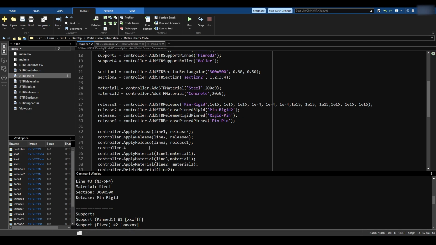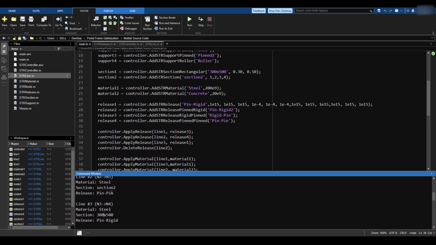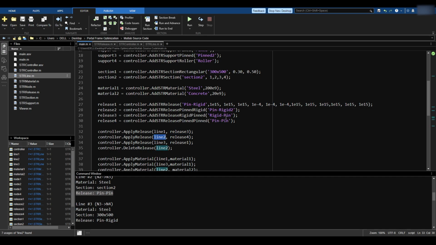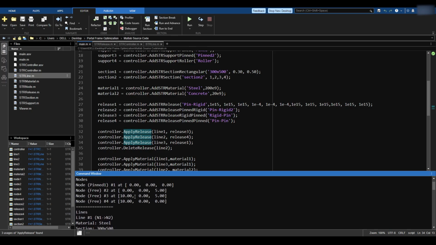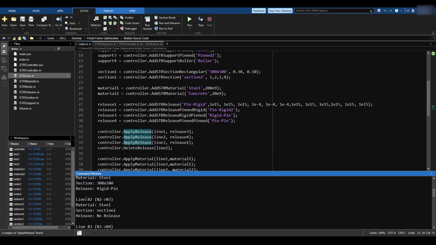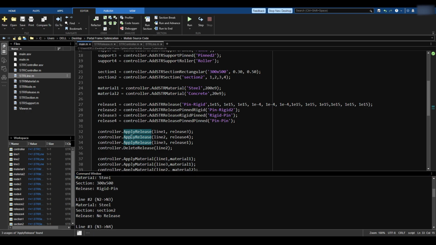However, I can also ask the controller to delete a release just to see what happens. Now before, it was reporting line 2 to have a release, pin, because I was applying release 4 to line 2, which is pin. Now if I run again, let's take a look at the reporting system. In the end here, I can see that line 2 has no release, exactly as it's supposed to be because I deleted it. So everything seems to be fine.